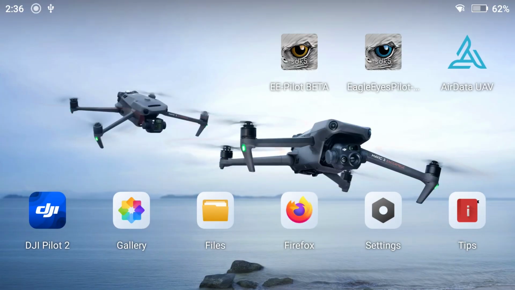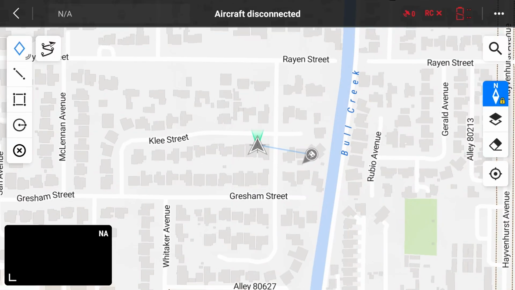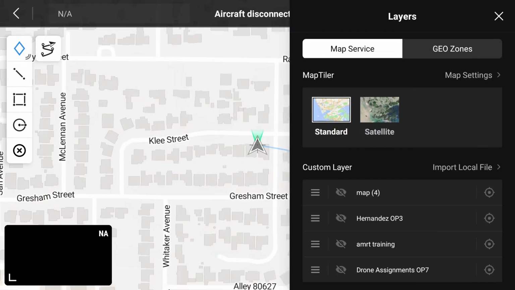I've taken the thumb drive with the tiles on it and plugged it into my controller. Now I'm going to start DJI Pilot 2. We're going to enter camera view. Get rid of that. We're going to go to the map view, and on the right side below the compass needle, there's a little icon for layers. We're going to click on that. We're going to say import local files.